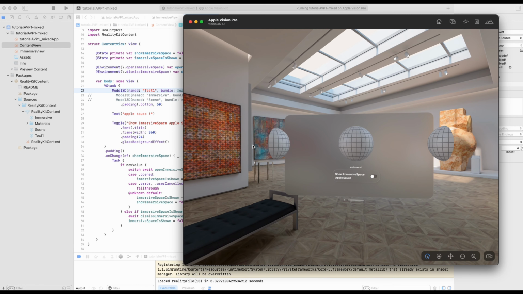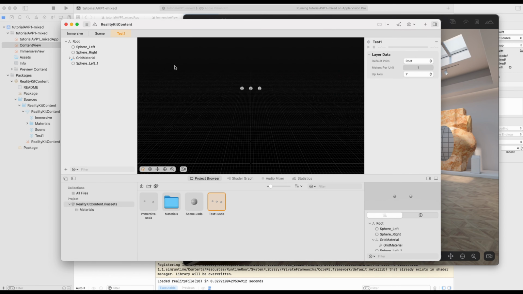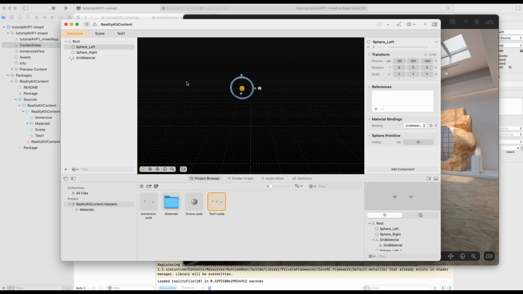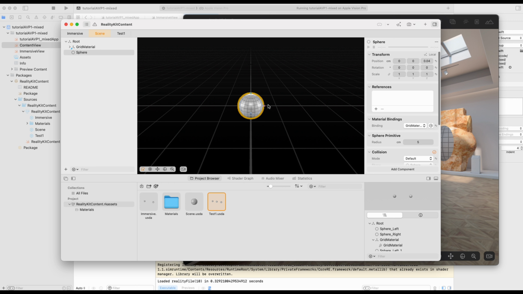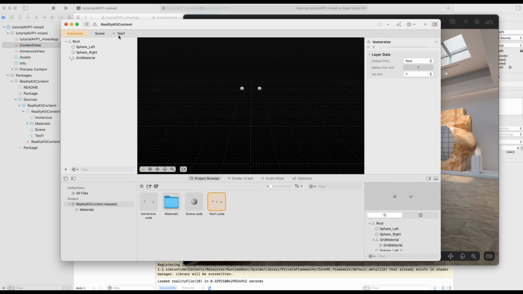Because if we go back to Reality Composer, that's what we created here. If I click on the scenes, I have immersive with 2 globes. I have test1 with 3 globes. And I have scene with 1 globe. So 1, 2, and 3.